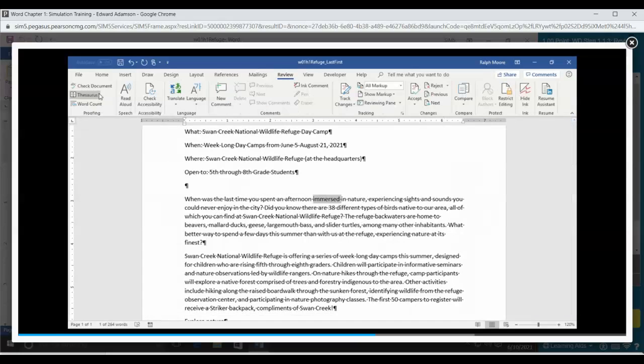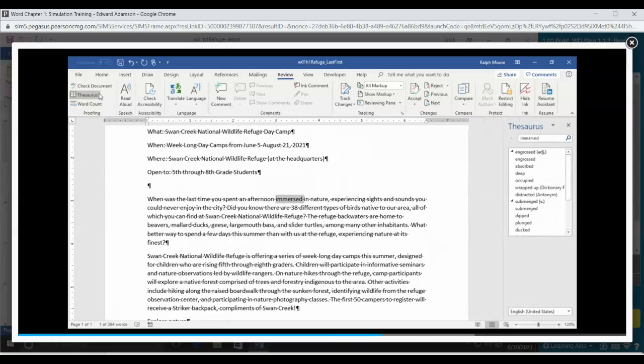Use Word's Thesaurus tool to identify a synonym for a selected word. In this case, you insert the word absorbed, replacing the word immersed. To insert a word, click the arrow to the right of the desired synonym in the Thesaurus pane.